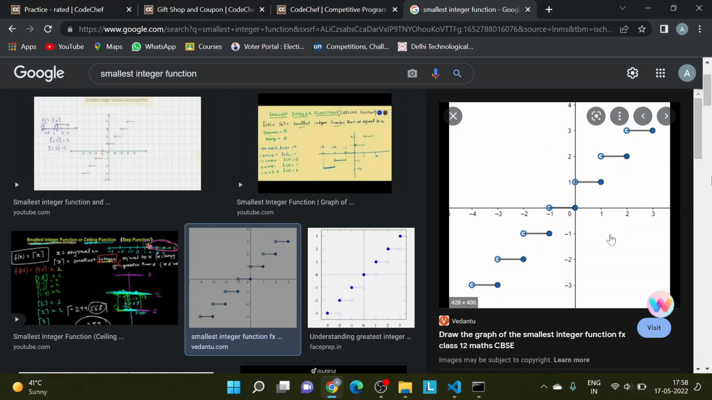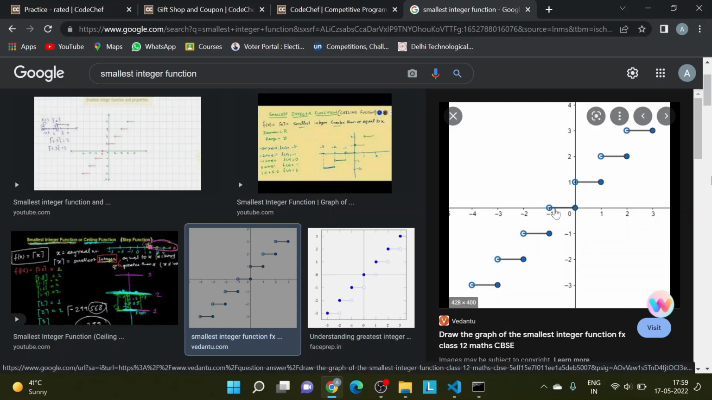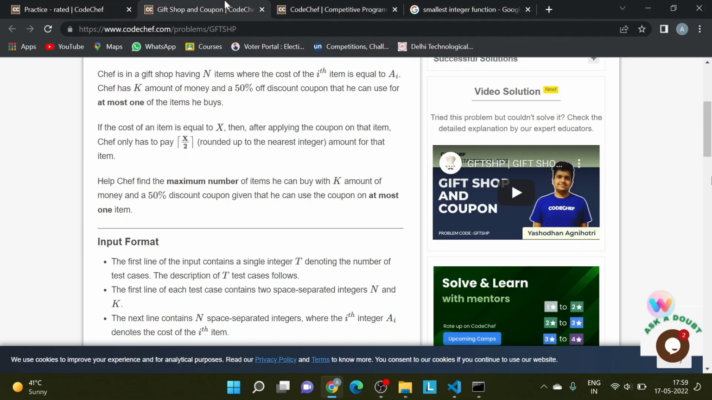This is the graph of the same. Whenever my number is between -1 to 0, the answer should be equal to 0. Whenever my number is between 0 to 1, my answer should be equal to 1. Whenever my number is between 1 to 2, my answer should be equal to 2, and so on. So this is the smallest integer function.